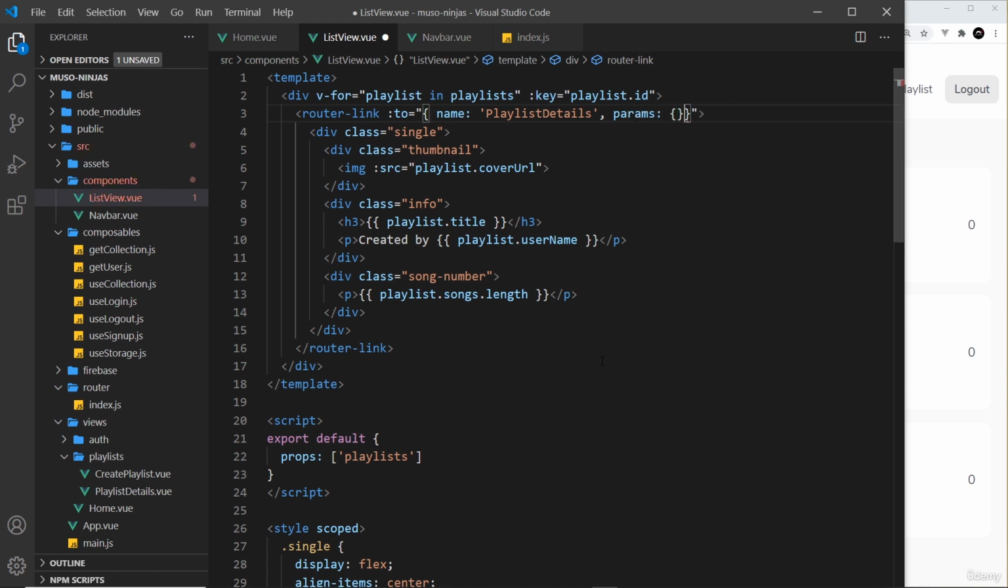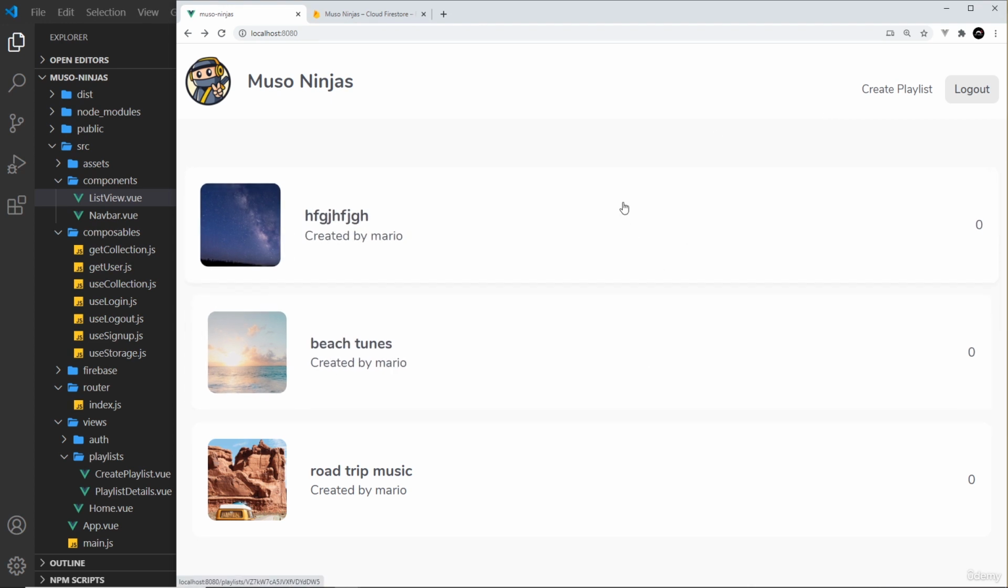And remember, to do that, we need to just add in another property called params, and that will be an object where we specify the route parameters. And the route parameter we have is called ID. So we make an ID property, and then we say this is the playlist dot ID. So the ID of that particular playlist we're currently cycling through.